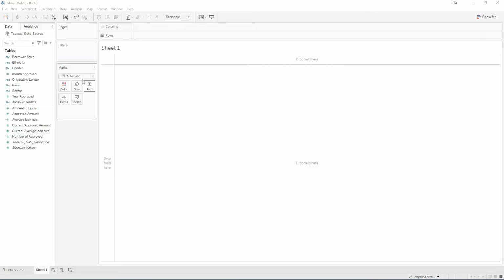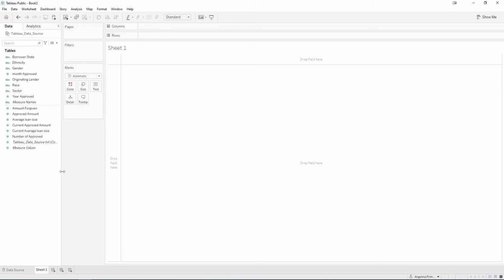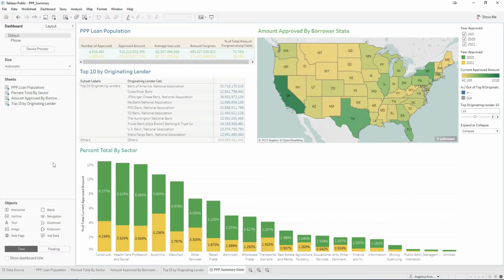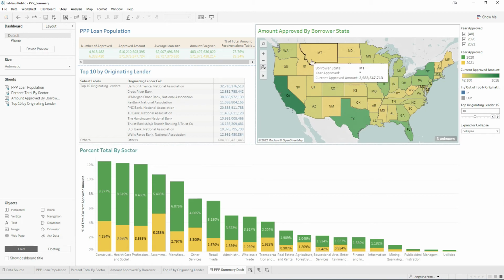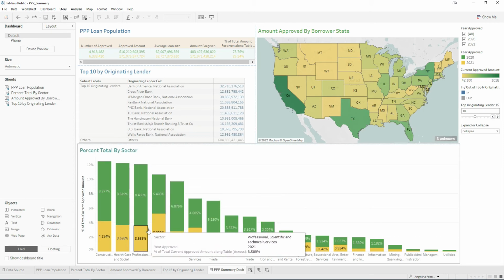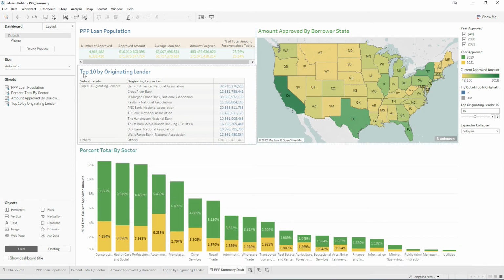Perfect. Now, before we build anything, I just want to show you the outcome of what we are about to build, okay? I've already done this, so I just want to share what I've built already so that at the end of the process, I expect that we come up with this same visualization that I have here. We would have the map from the borrower state, we have the bar charts from the sector, and then we have the top 10 or top 15 originating lenders, and then we have the PPP summary.